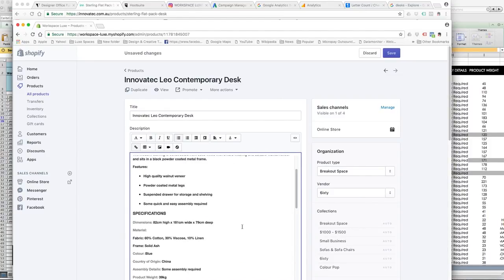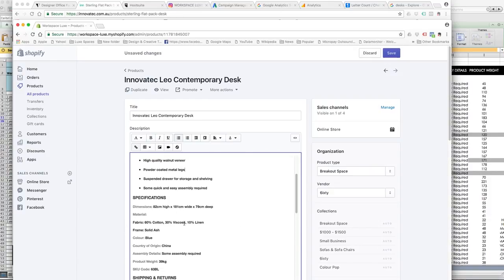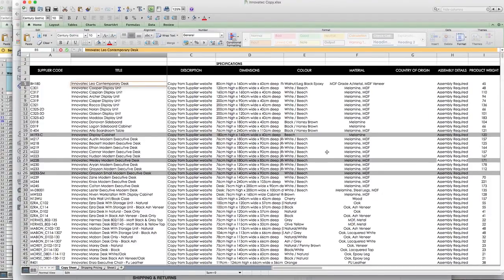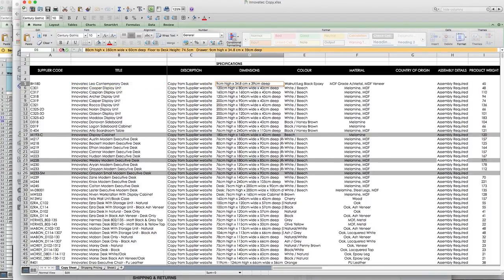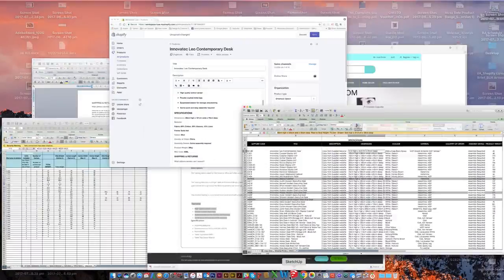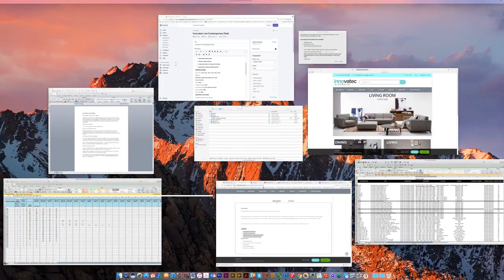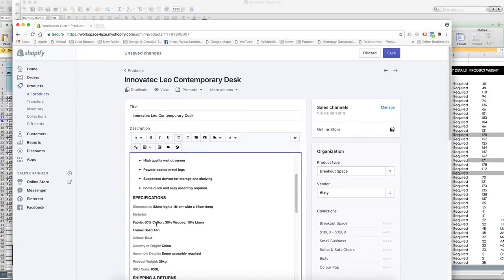Then with the specifications, all the specs are over here on this spreadsheet called Innovatec Copy. So all the information you need is along in this spreadsheet. So what we've done is that we've put in the title, we've put in the description. Now we're just going to put in the dimensions. So I'm just going to copy that over, put in the dimensions here.